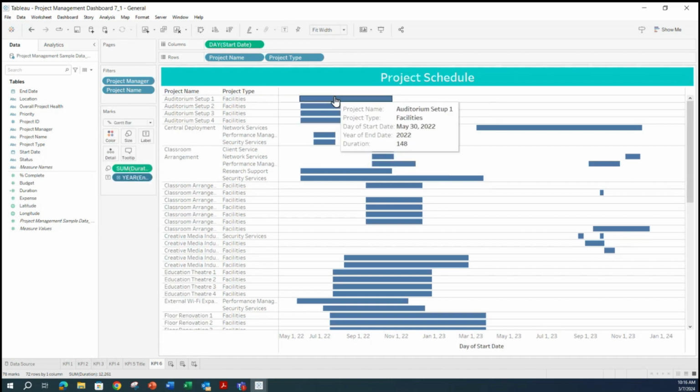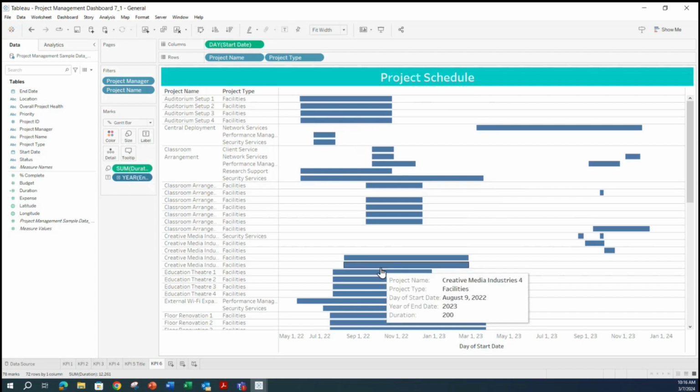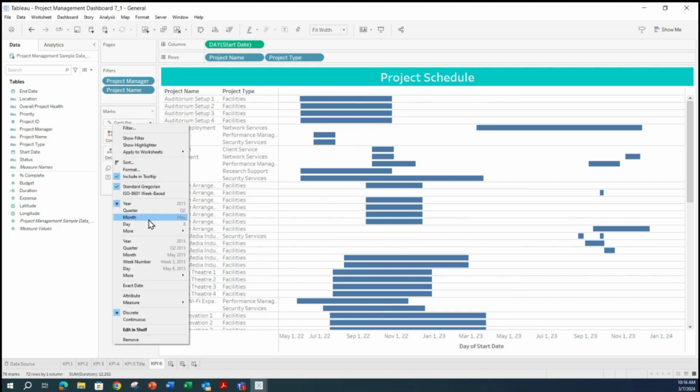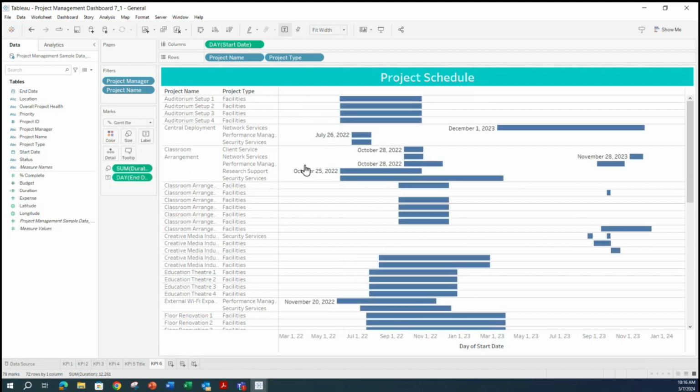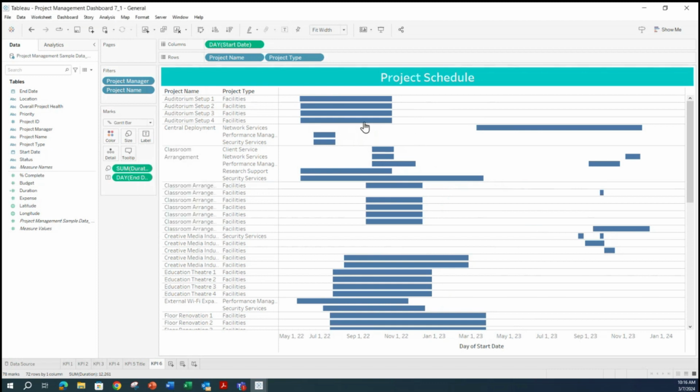If I hold my mouse, it's only giving me the year of end date. Because by default year is selected over here. So here also, you see the year of end date is 2023. I want it to be the exact day. So that's the reason why I'm going over here and selecting day first, and one more time going over here and adding day. Yeah, so again, it is showing me the label, which I think might not be necessary. So I'm just checking over here and unchecking this show mark label, it's gone.